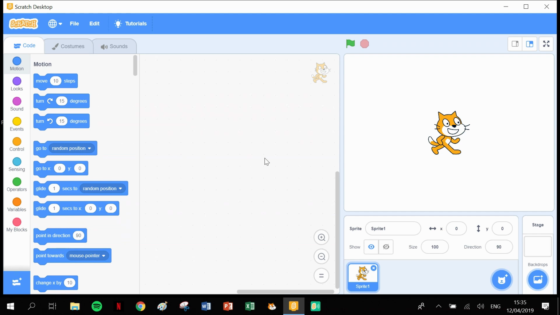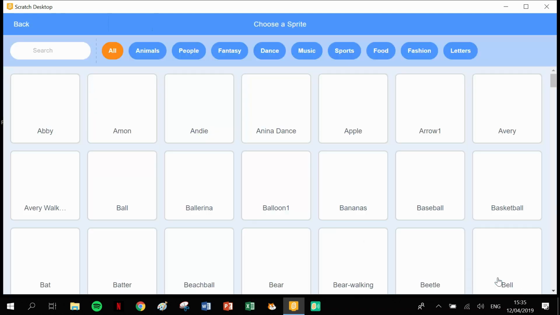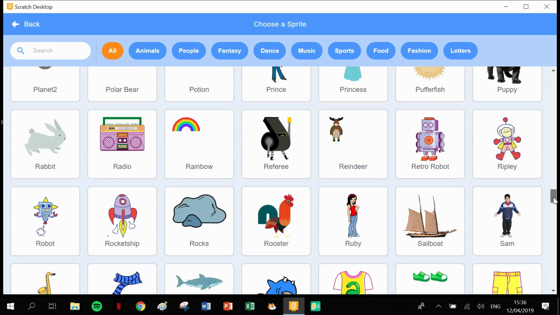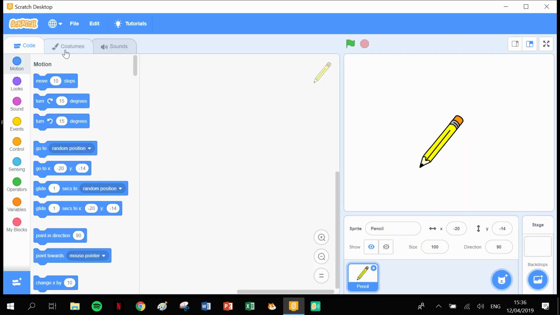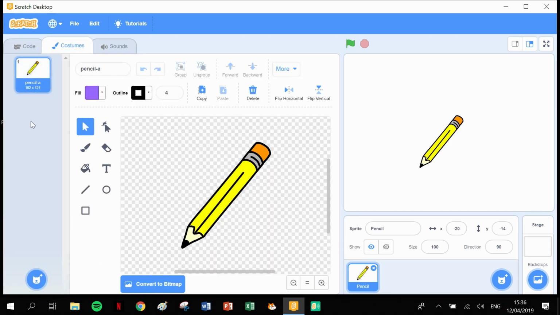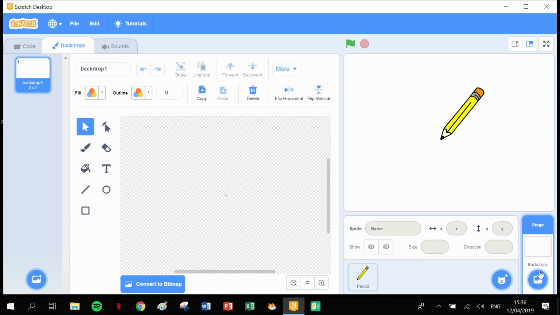Let's get straight into this by getting rid of the cat. And you probably know the drill by now. Let's get into our library and try to find our pencil. Oh, skipping past it there guys. There's the pencil. Head into costumes, delete costume 2 and then center the tip of the pencil into the crosshairs. There we go.